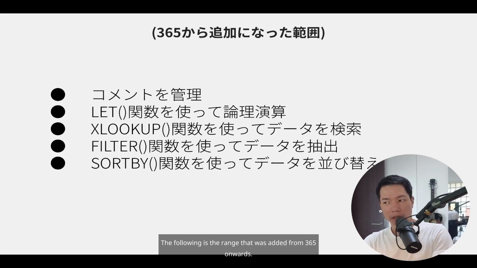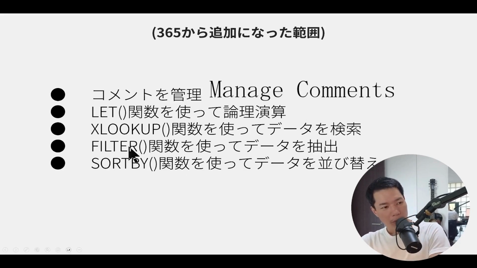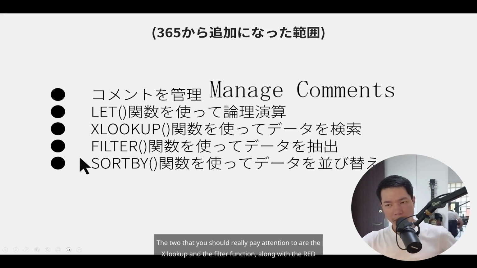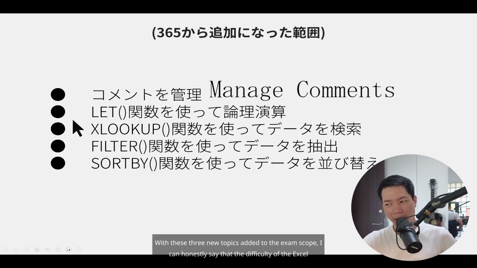The following is the range that was added from 365 onwards. These are the new additions: managing comments, the red function, the XLOOKUP function, the filter function, and the BY function. The two that you should really pay attention to are the XLOOKUP and the filter function, along with the red function as a bonus.